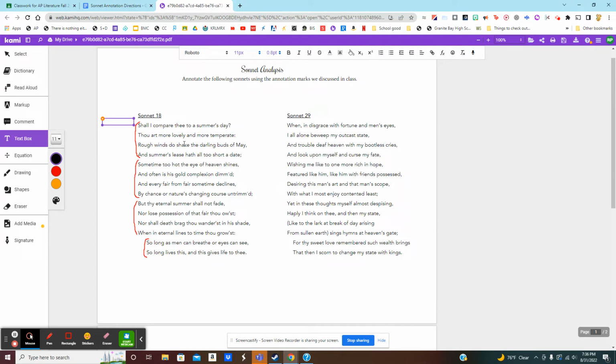So let's see here. I'm going to say something like the main idea. I'm just trying to get the gist here. Summer is worse than you. Make this like that. There we go. And we'll use a colon here. It's windy. Rough winds do shake those darling buds, and short-lived.